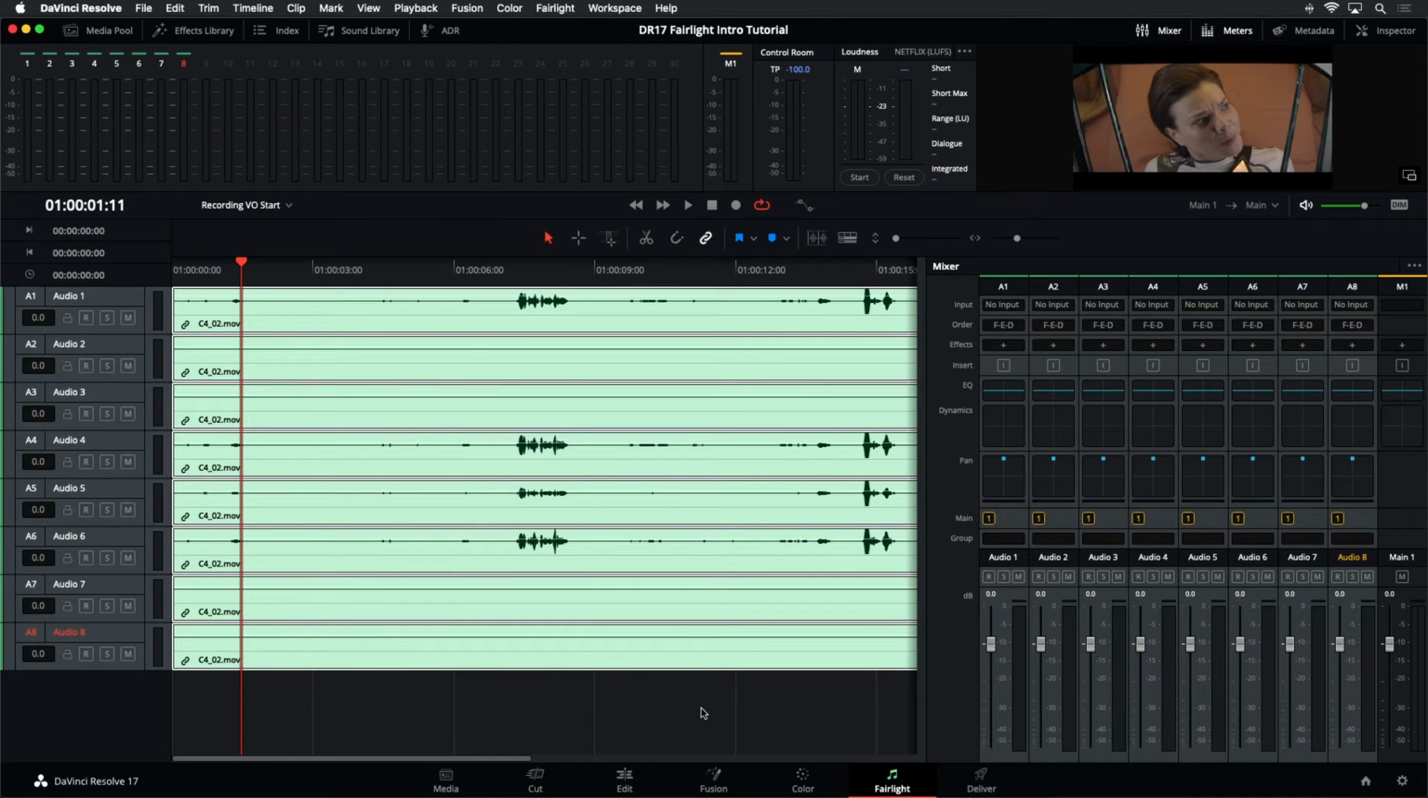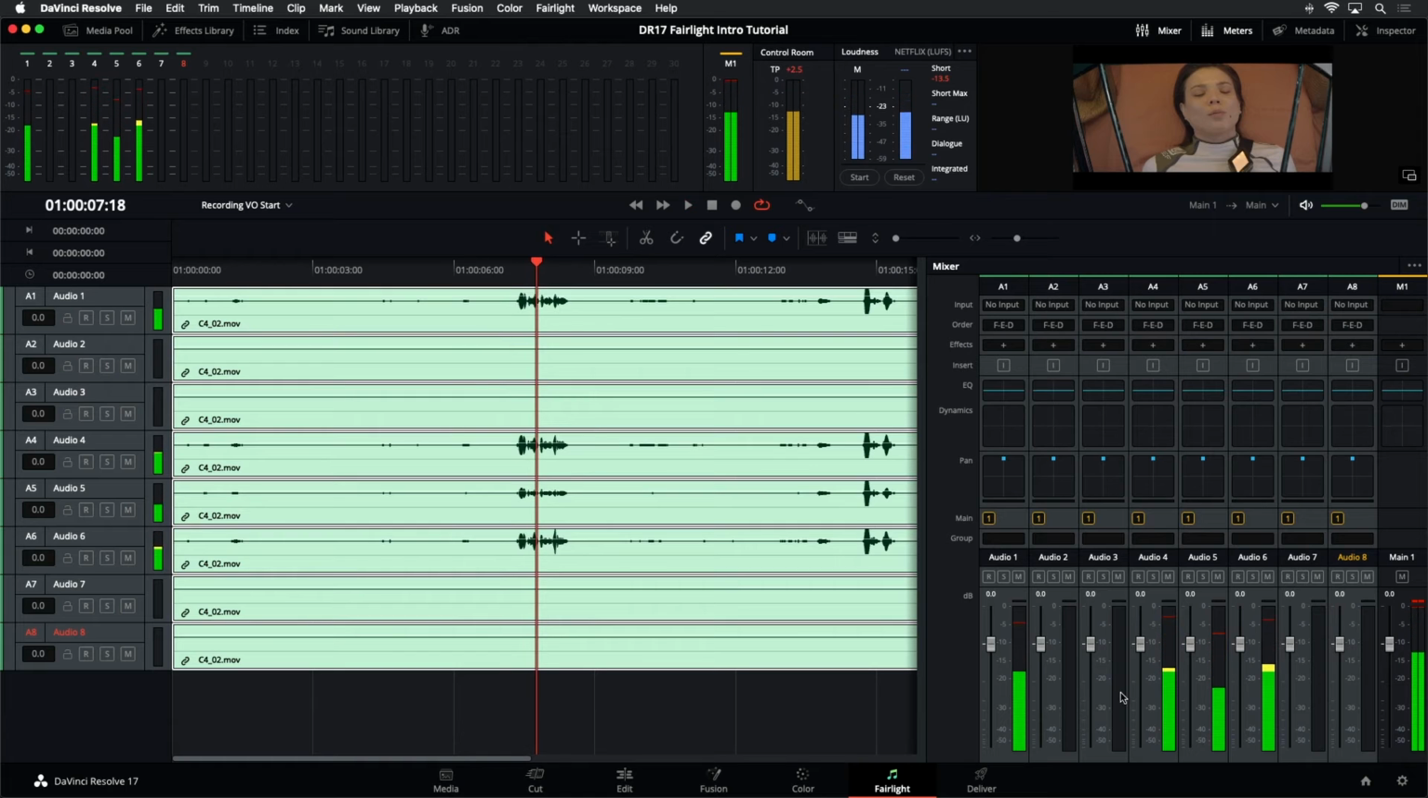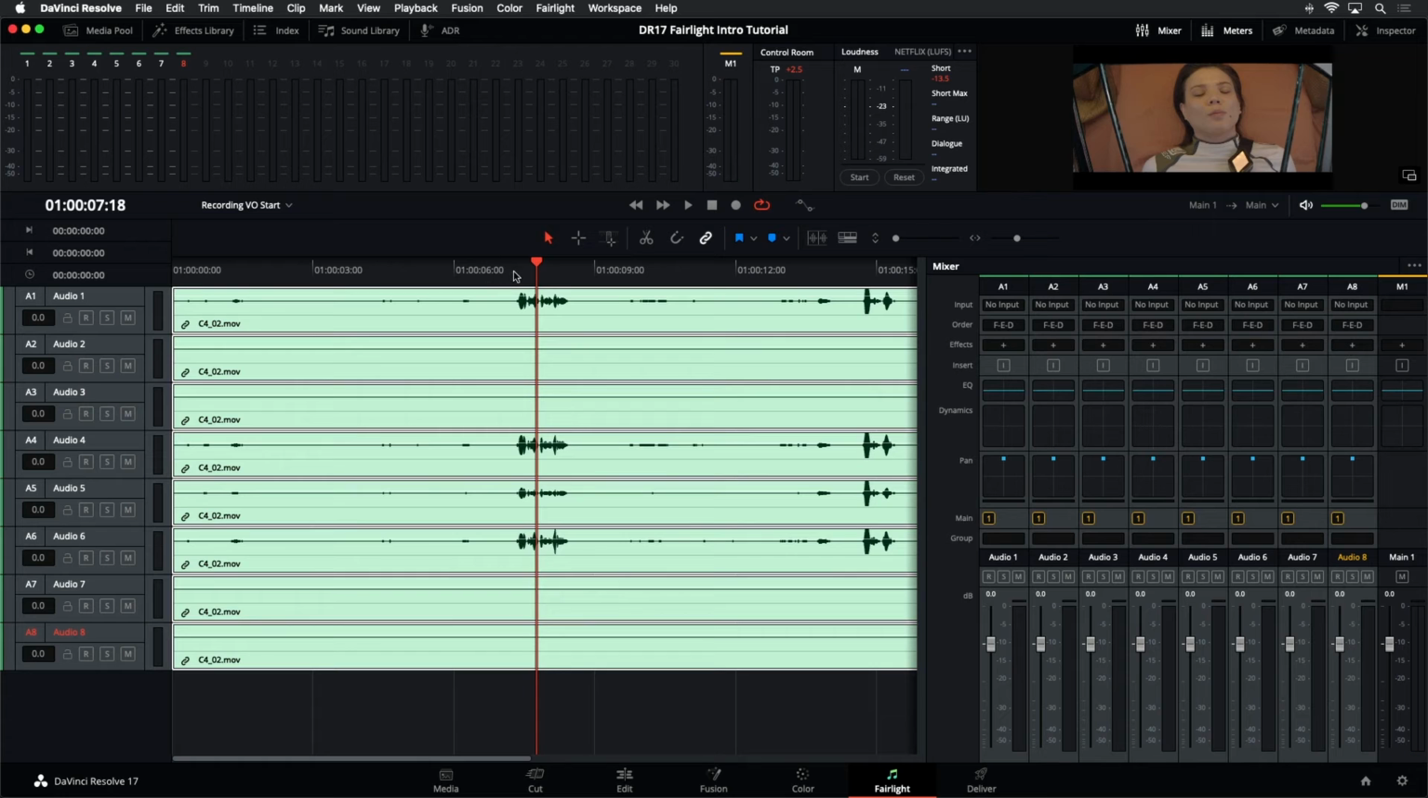And once I do that, notice that the panning has all gone to center for all of these. Now I can actually hear these. All of them are going to be equally balanced. Now, it's going to be loud, as you may have just heard, because it's now playing all of them at the exact same time. However, now I can solo them and listen.